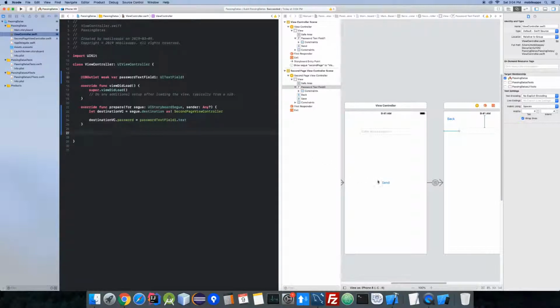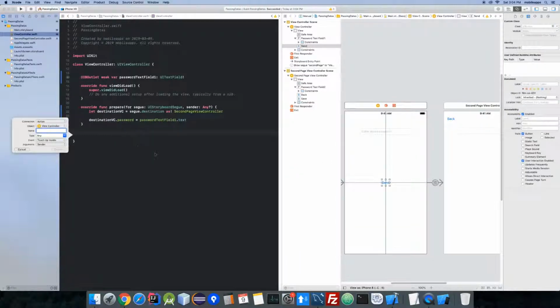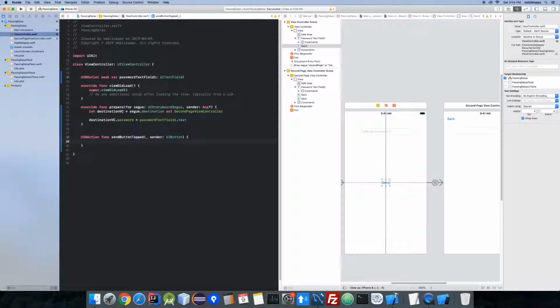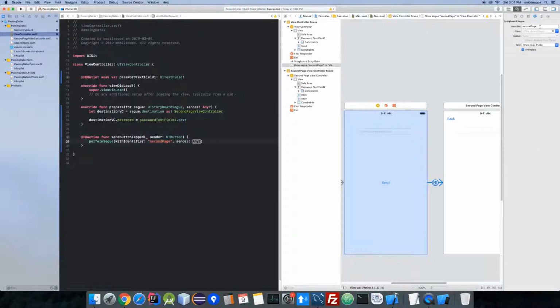So we should define this send as an action, send button tapped, yes, as UIButton, and connect it. So here we say perform segue with the identifier, what was our identifier, second page. So we just say second page here and sender nil.